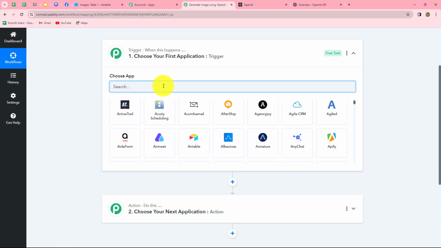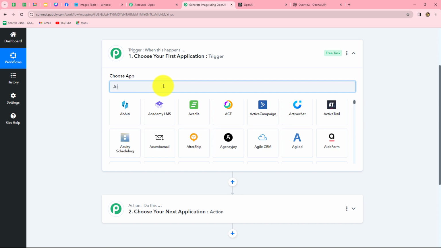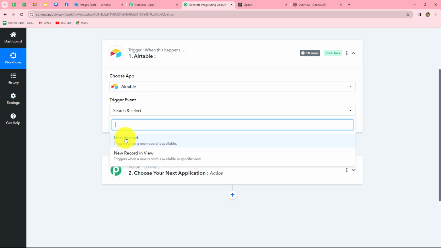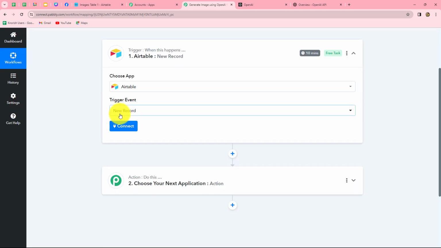So we will select our trigger application over here as Airtable. And now we will select our trigger event. Now what is a trigger event? Trigger event is the event on the happening of which the workflow is going to start. So we will simply select new record as our trigger event, as we want that whenever we add a new record in our Airtable base, the response of that record should be captured here in Pabbly Connect and the workflow should get triggered. Let's click on connect.